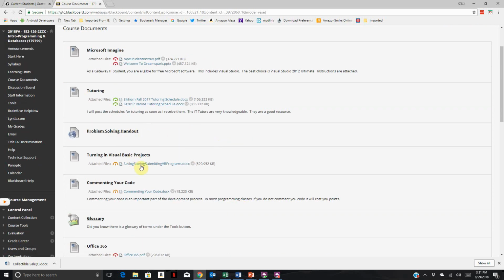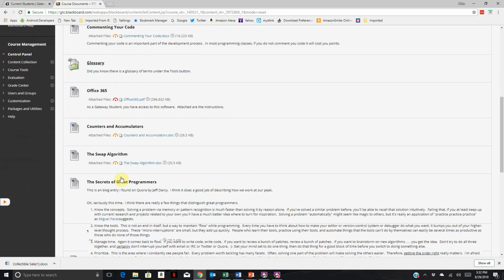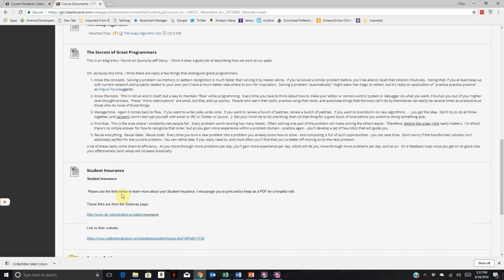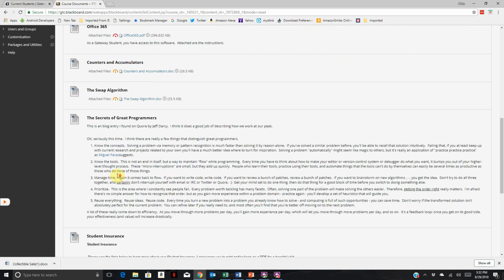Again, here's a little document. Now there's a week where we will review this on saving, storing, and submitting programs. Something on how to comment your code. So I put a lot of things out here. Oh, look, how to get Office 365. It's free. Other different handouts. So you can find all these different things. Guidelines on how to name programs.